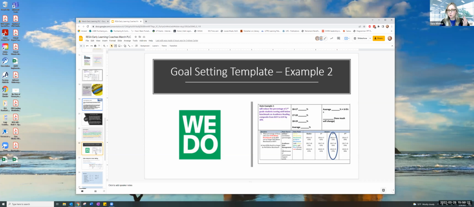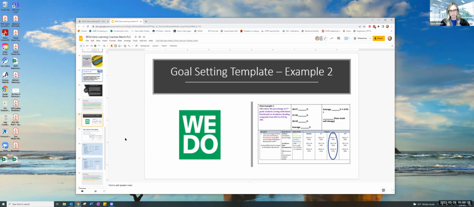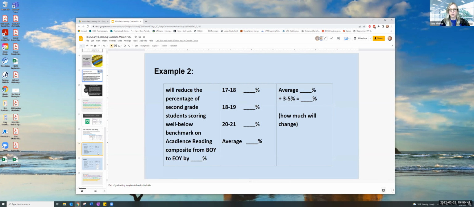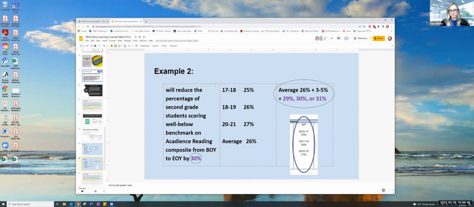Then we walk them through a "we do," and we do another example with them so that they can see what we're doing. Again, we're looking at data to determine what kind of goal we need to set. This example focuses on that second grade intervention goal that we talked about, based on our data. So here's the example. We fill in our information. The average was 26. We add the 3 to 5, and so we can write our goal for either 29, 30, or 31. They decided to write it for 30.